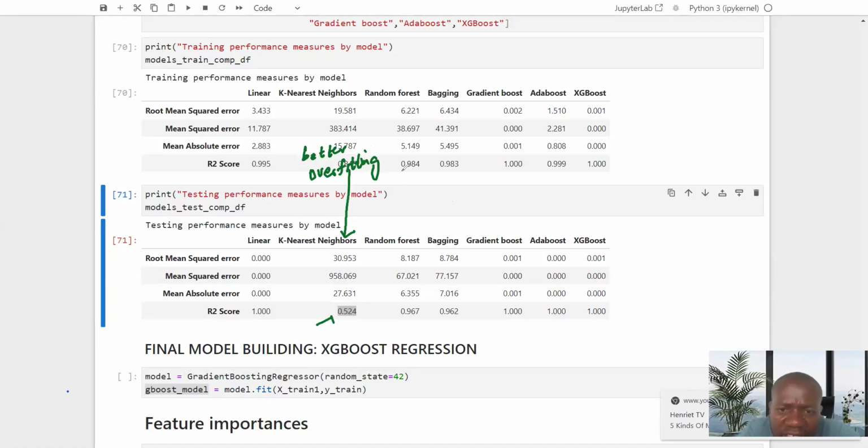Random forest performed better, but there was a slight drop in terms of the R squared. It has dropped, but it shows that it's still performing good. Bagging also performed better in the training, and in the testing it has declined slightly. However, in terms of root mean squared error, it has not improved. You see, it has increased from 6.43 to 8 point something.